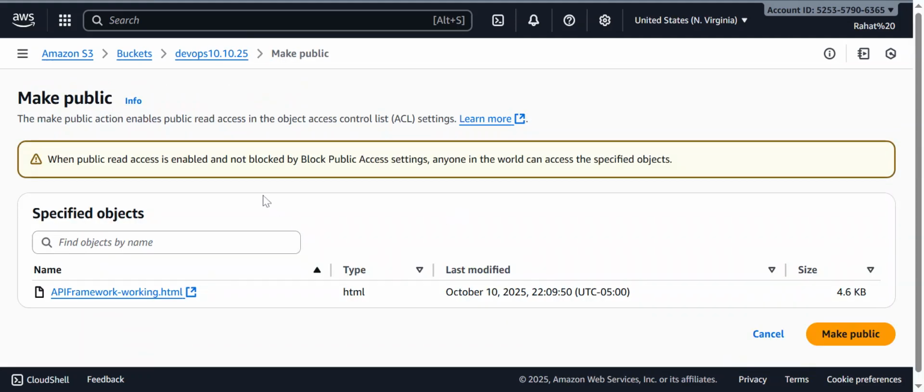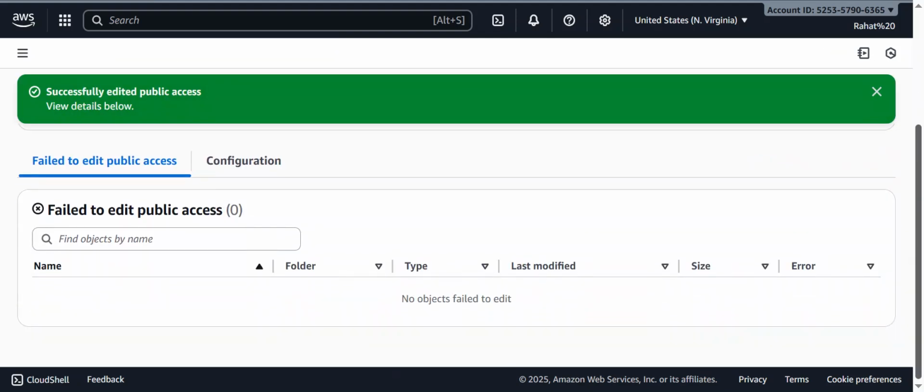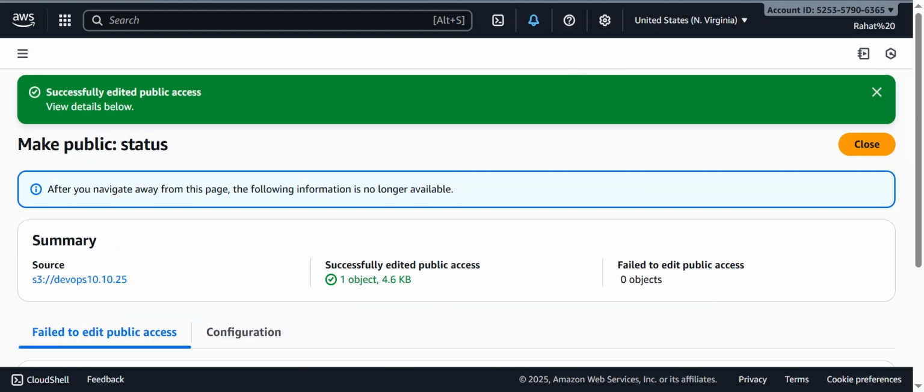So as you know, when public read access is enabled and not blocked by block public access, anyone in the world can access. So make sure you enable this option as well. And then just make it public. You don't need to change anything. And now the file that you upload is gonna be public.